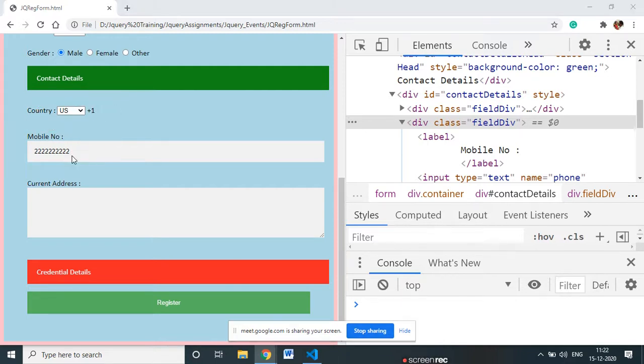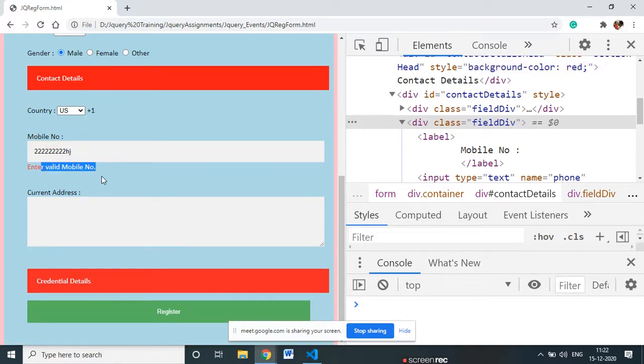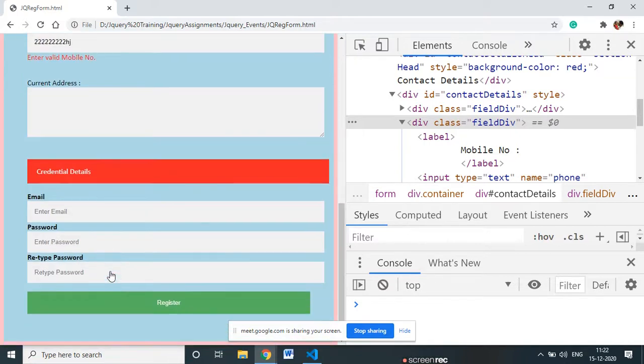Okay, if I put something wrong here, again it will show me "enter valid mobile number." So these validations are working fine. After that we will concentrate on this section, the credential section. I click on the credential section.